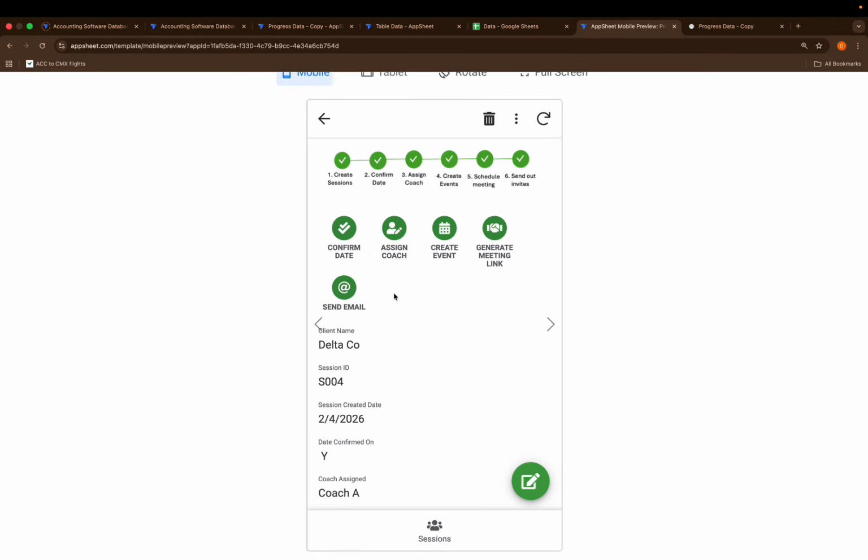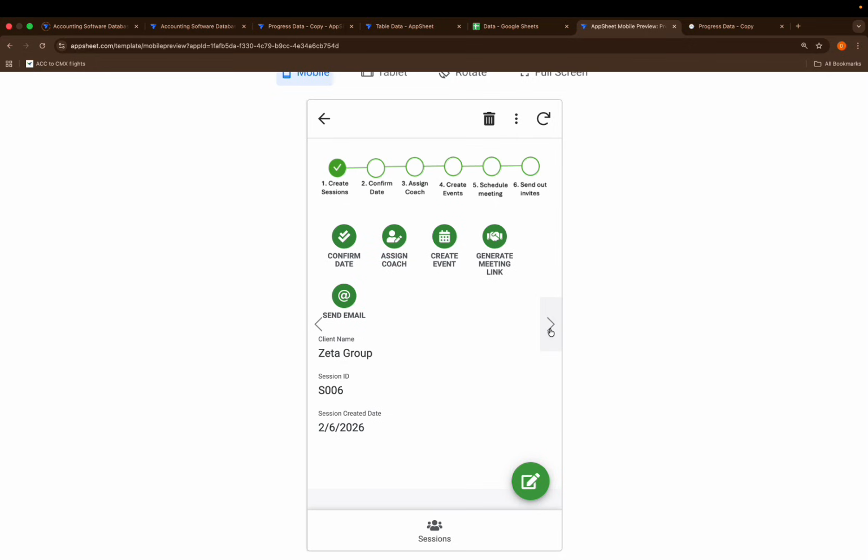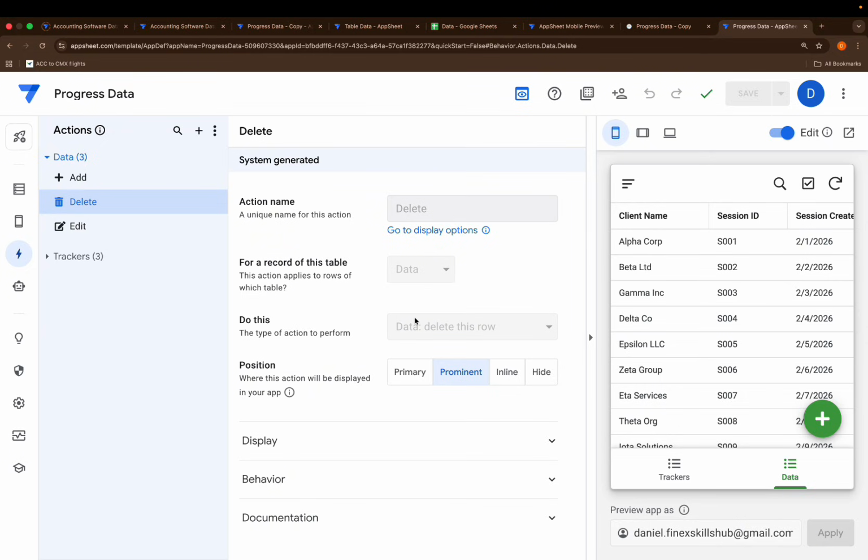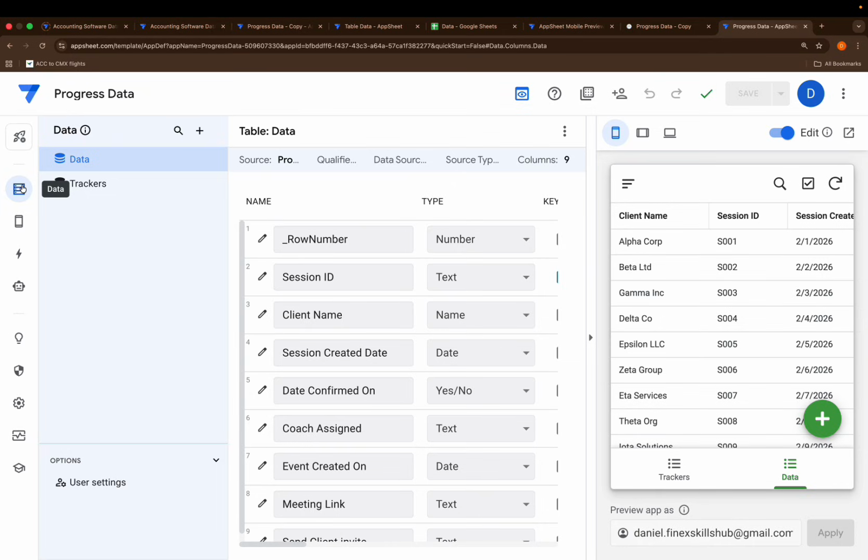Good. So at that point, whoever takes this can see that, oh, this particular session has gone through all the steps that need to be completed for it to know that everything is done. So guys, that's what we want to do in this particular video. Let's go into AppSheet. Okay, so we are in AppSheet currently, and this is the sample app we're going to use.